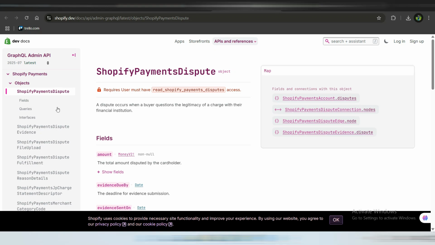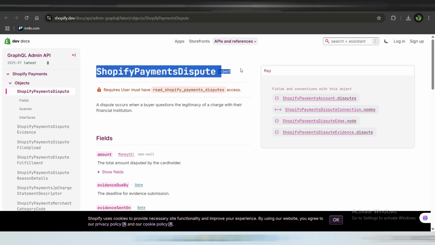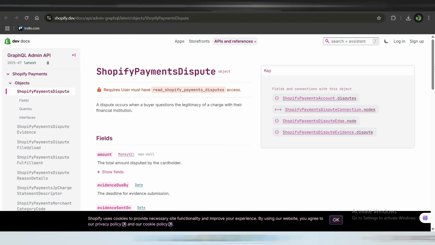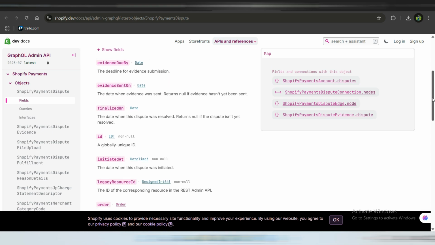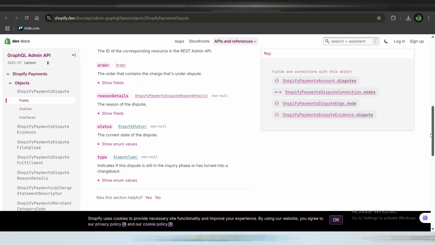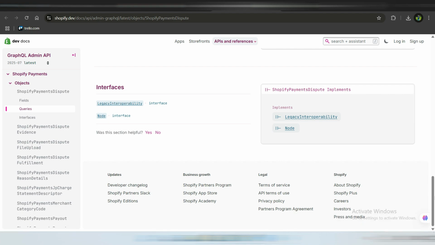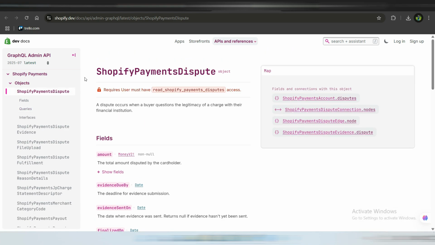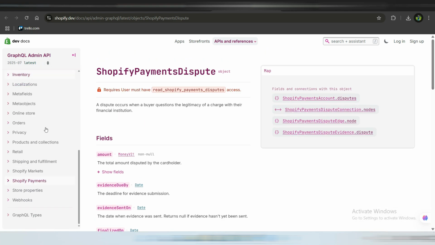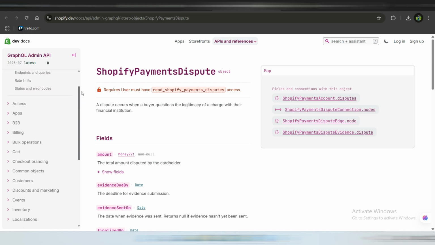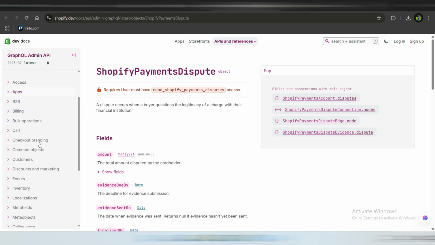So let's get started. A dispute in Shopify typically occurs when a customer contacts their bank or credit card provider to challenge a charge from your store. This usually results in a chargeback or inquiry, where the bank temporarily pulls the payment from your account while they investigate. Disputes can happen for several reasons, such as the customer claiming they didn't receive the product, the item wasn't as described, or they don't recognize the transaction at all.